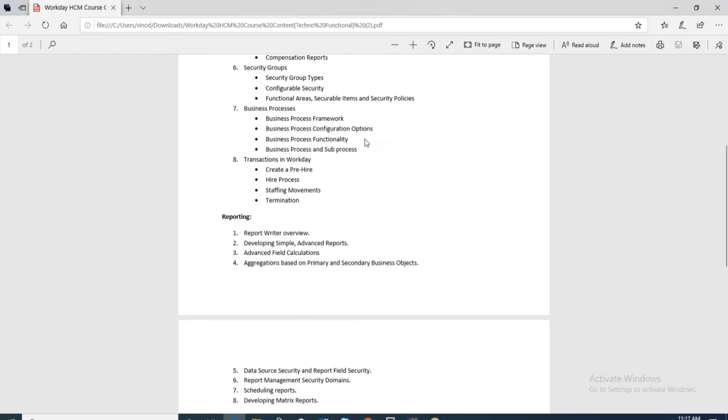Then business process functionality, how it will work, how it triggers one step after another. That also we will discuss. Then business processes and sub-processes. A business process can be included as a sub-process under a business process. So how to include a sub-process, all of that we will discuss.